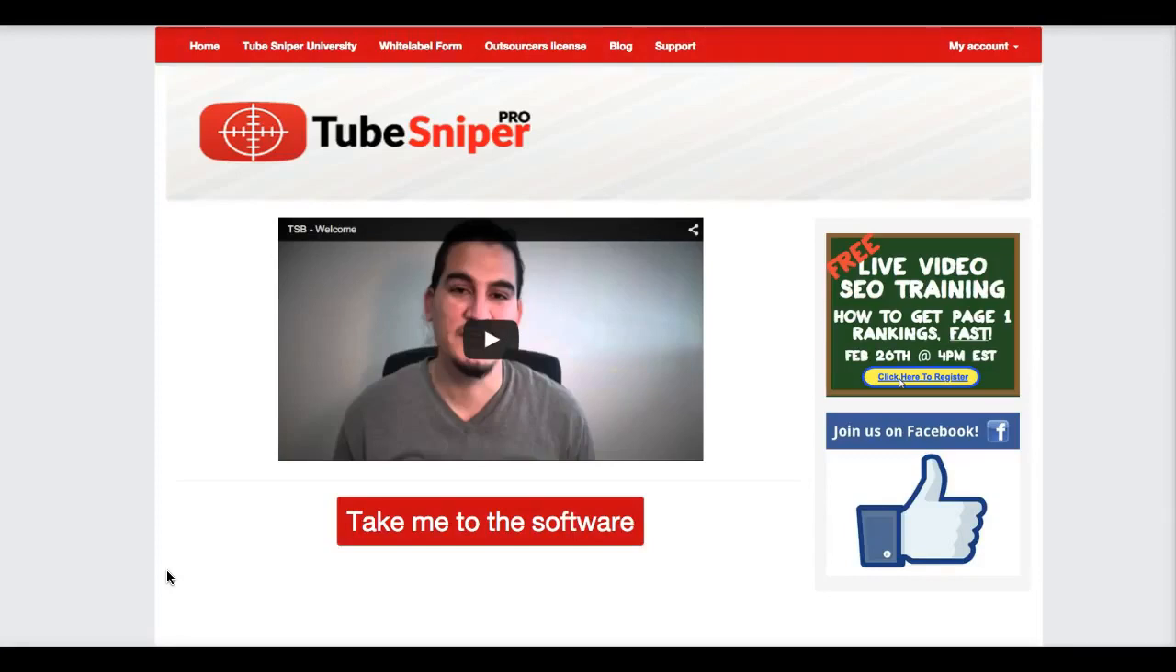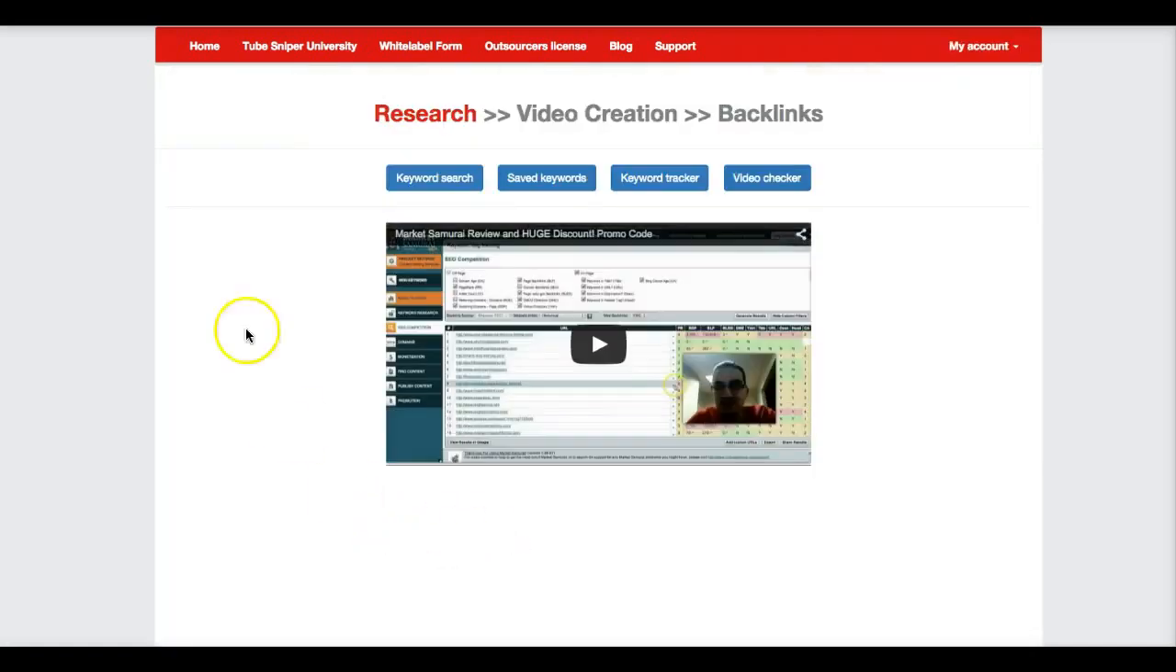So with that being said, let me go ahead and jump into the software and show you exactly how it works. So here is the members area, pretty much the homepage. What you're going to do to get started is click on Take Me to the Software. And here we've pretty much got three different areas: research, video creation, and backlinks.